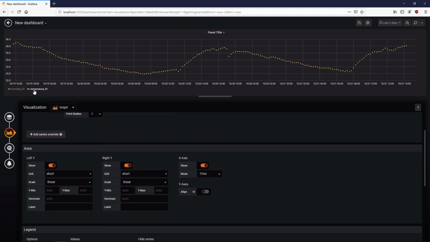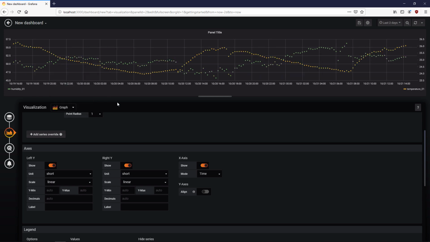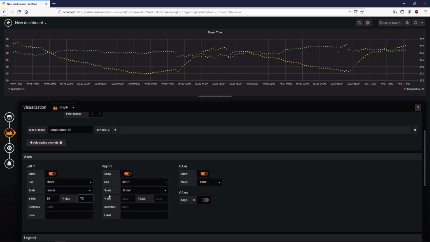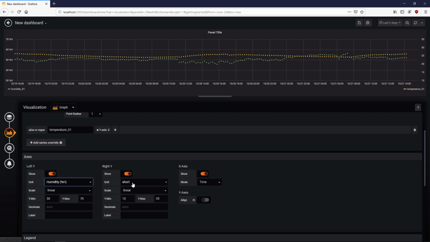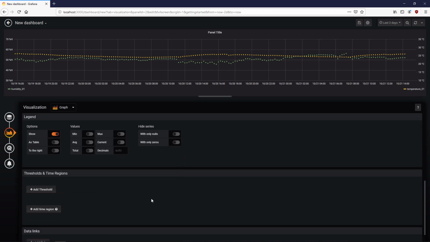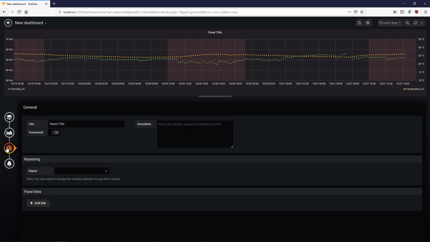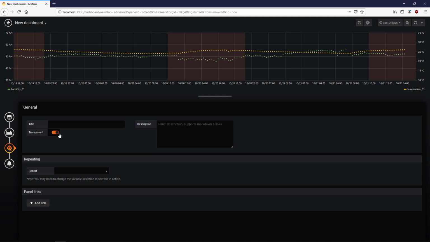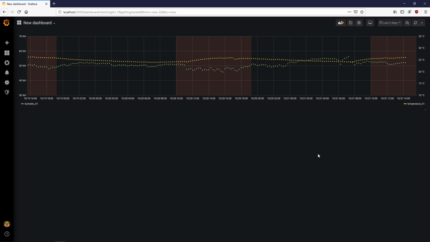But what we want to do is I want to display the temperature on a different y-axis. So I can click this. And then I can enter the ranges of each axis. And enter the units. Okay. So now we can also add a time region. For example, the working hours. And then I'm going to remove the panel title and make it transparent. That's it. So that's our first panel.